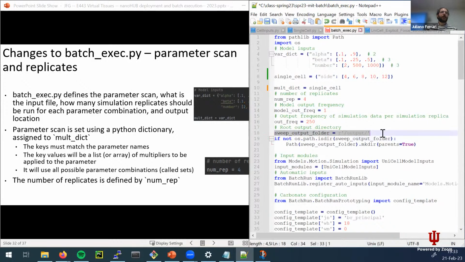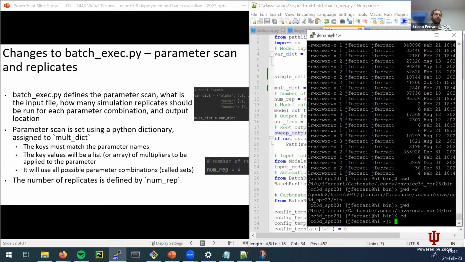Then you can set where you want your output to be, which you have some space in Carbonate, but it is somewhat limited. So you probably want to use Slate, which is a big storage unit, and you need to make an account for that. So you change that here, but I'm gonna do my home directory in Carbonate for now. So I'm just gonna go there and get the path to that.